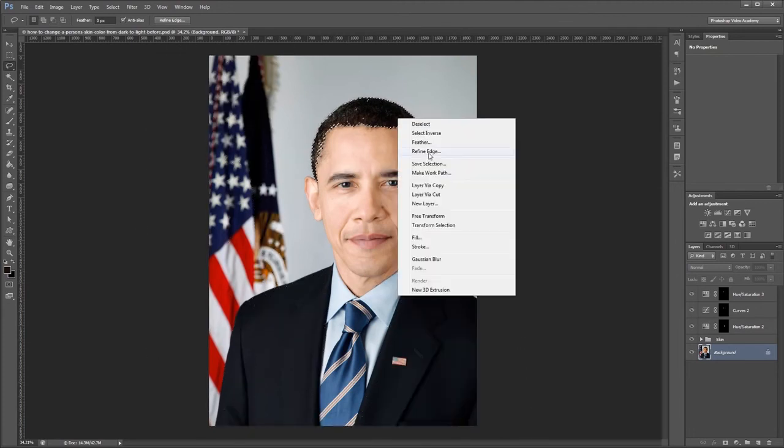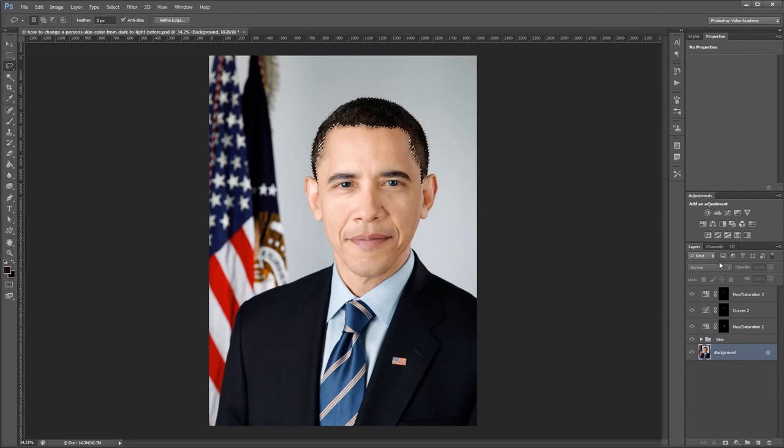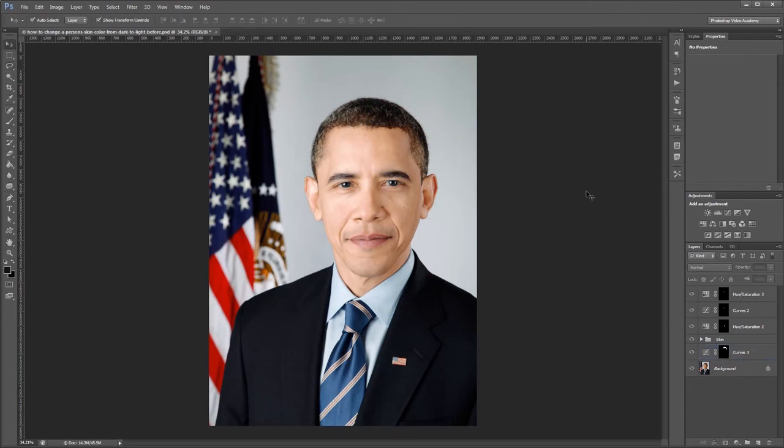Again, I'm going to right click and hit Refine Edge and smooth it out by about 5. And then I'm going to click the Curves Adjustment layer, and that will create a new Curves Adjustment layer using my selection as a layer mask. Then I can just increase the shadows a bit and soften that curve, and it brightens up the hair just slightly. And that's pretty much it.